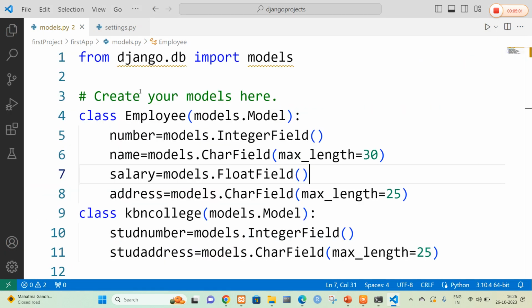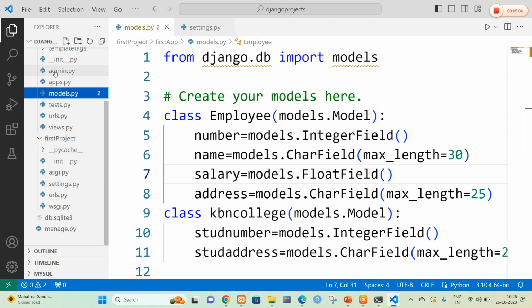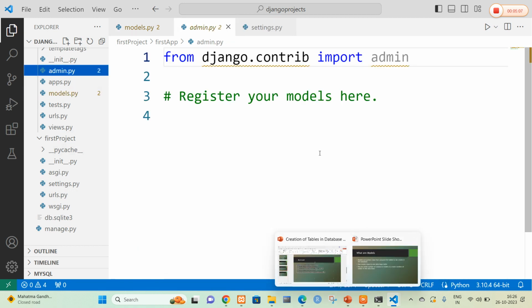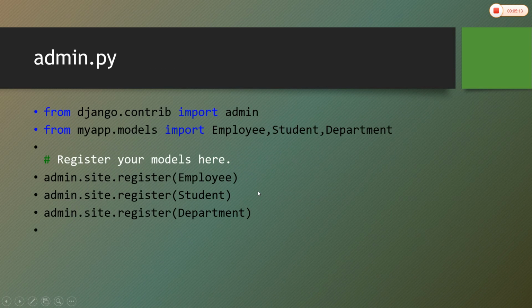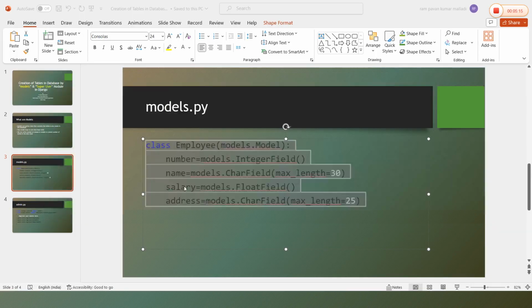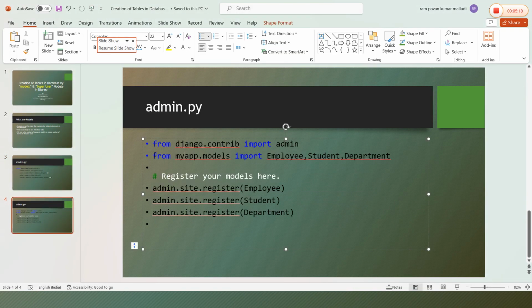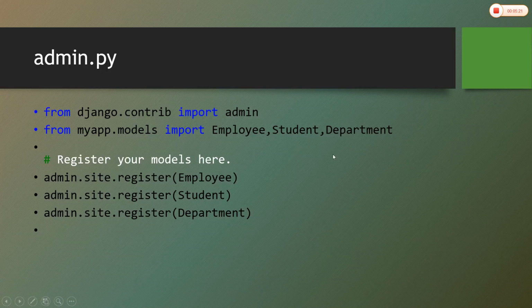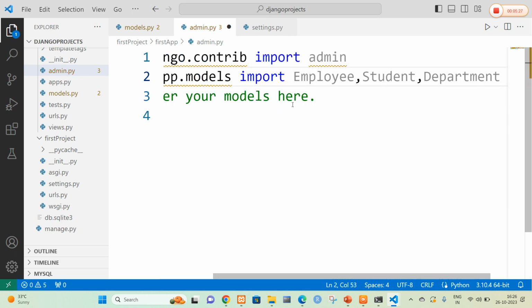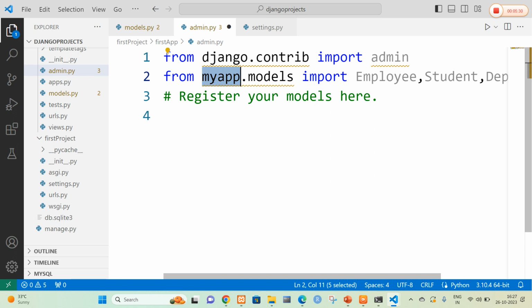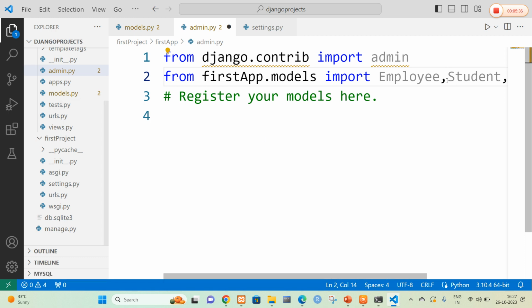After creation of this, I am going to add this to the admin.py file so that it is recognized. In order to add my models to the admin.py file, Django provides a command. So let me copy this. In my admin.py file, I am going to add my models. Here my application name is first app, and I am going to add my two models. The first model name is employee and the second model name is KBN college. So here I have added two models.